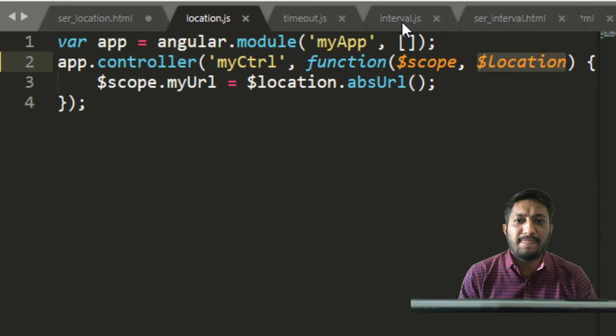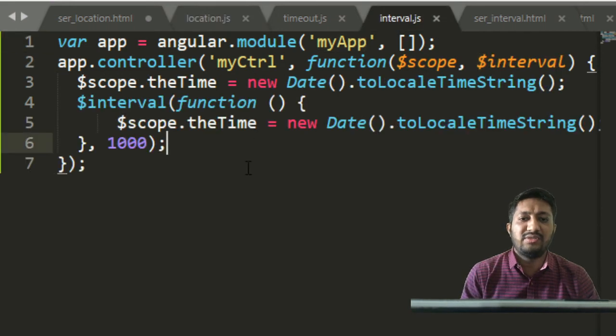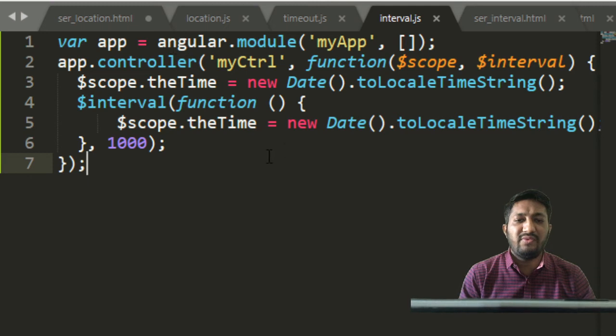I have an interval.js file. Here in the interval.js file, you can see the module is defined. Then in the code of the controller, in the second parameter, we are passing the interval variable. Now, what exactly are we trying to do in this program? We take the current time of my machine and update that time, so according to the current clock, my time will be incremented one by one.